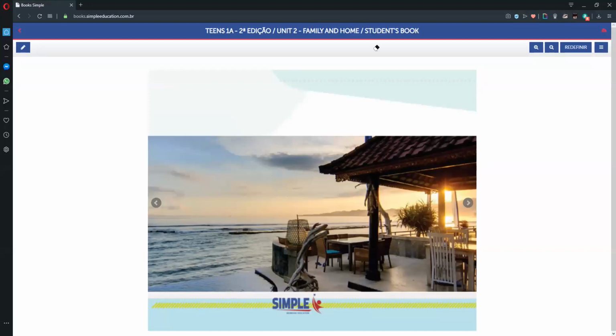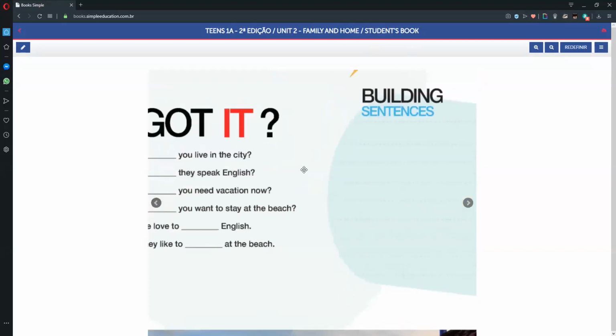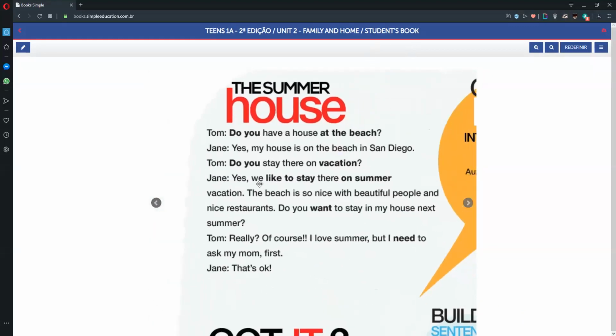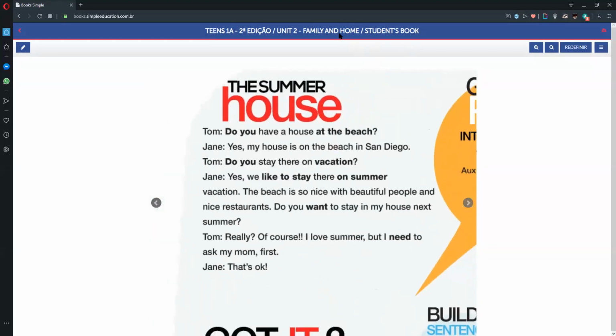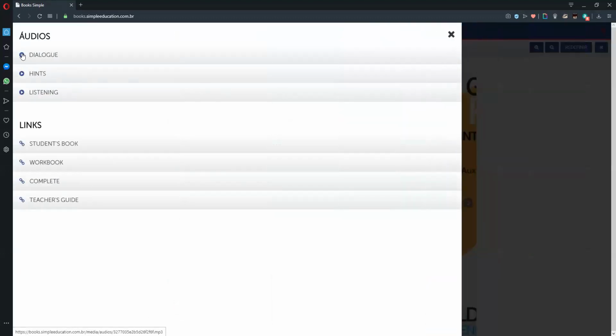Vamos ver então as aplicações no texto, in the text, right? I'm on the right page. I just need to check for the audio. Let's take a minute. And that's it. Let's listen to this text. Okay. 1, 2, 3, go.